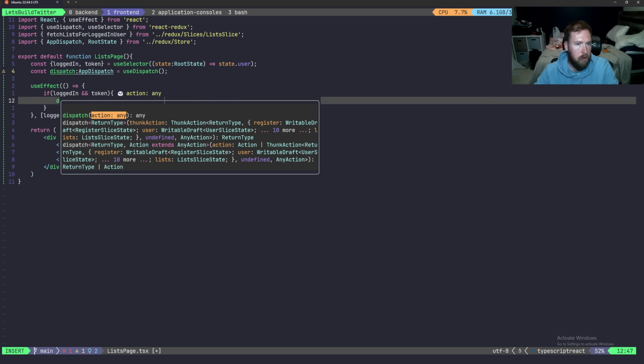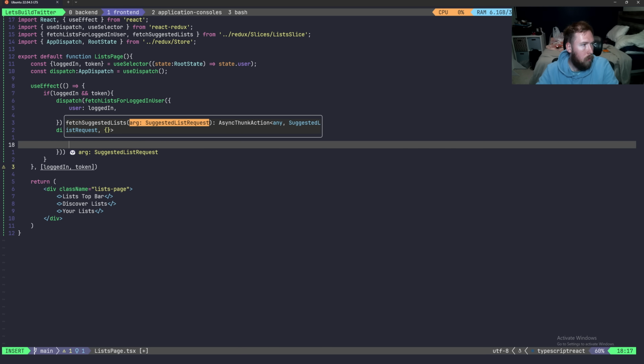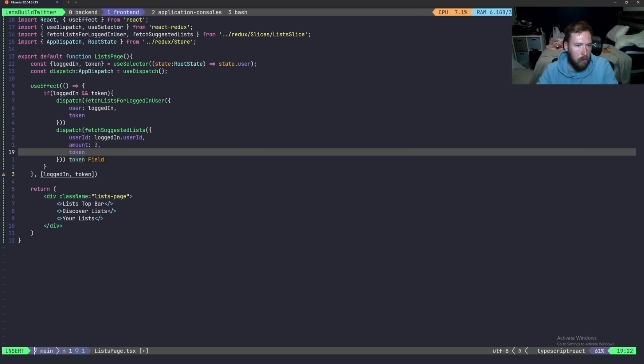And we're also going to go ahead and below this dispatch, dispatch another one, fetch suggested list. Let's go ahead and pass in an object. Here, user ID will be logged in.user ID. We'll have our amount. For this page, it's going to be 3, and then we'll have our token. So that'll go ahead and fetch the data for us whenever we load into this page. And assuming that everything's working, it should be fine. For now, this is going to be empty because we haven't made any, and I don't know if we're going to. Maybe I'll hop on Postman a little bit later on and do it, but we'll see.